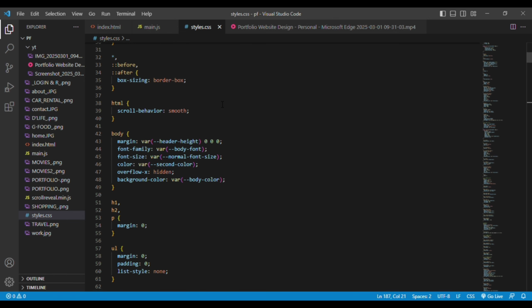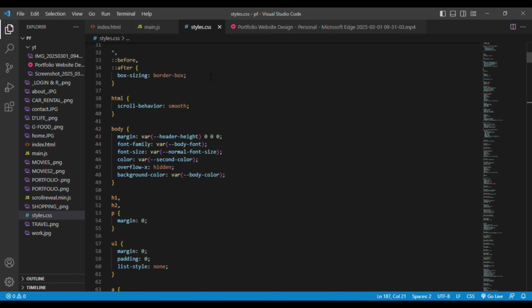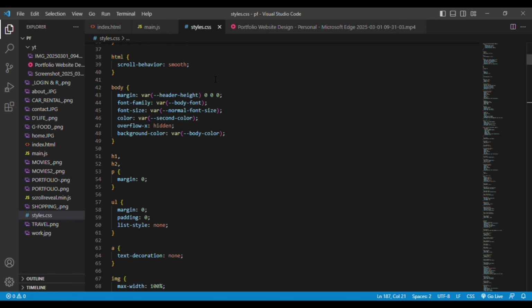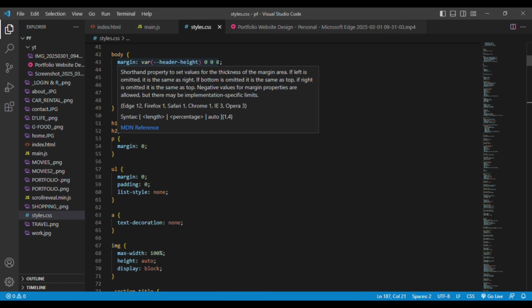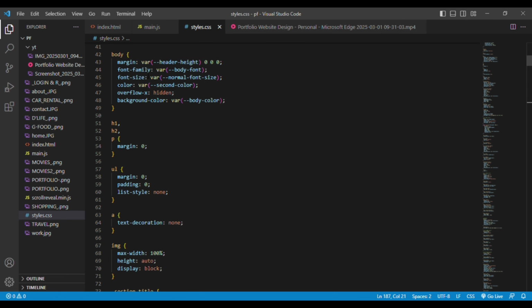You can see the star, before and after value. Box sizing is border-box. Next we have HTML scroll behavior is smooth. Next, the body section. For the body section we have given margin. Then we have given the font family, font size, color, and you can see the overflow is there, and background color is body color. You can see the white color.